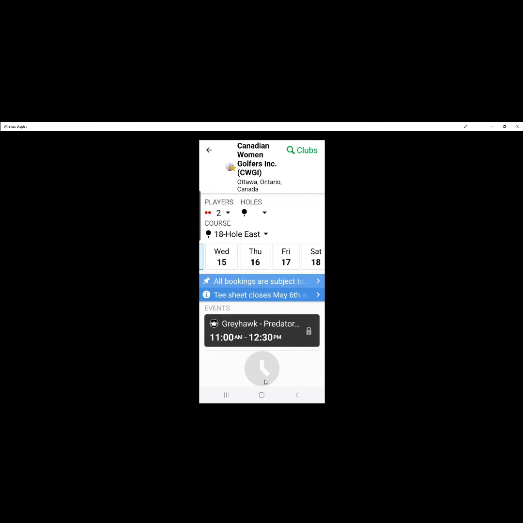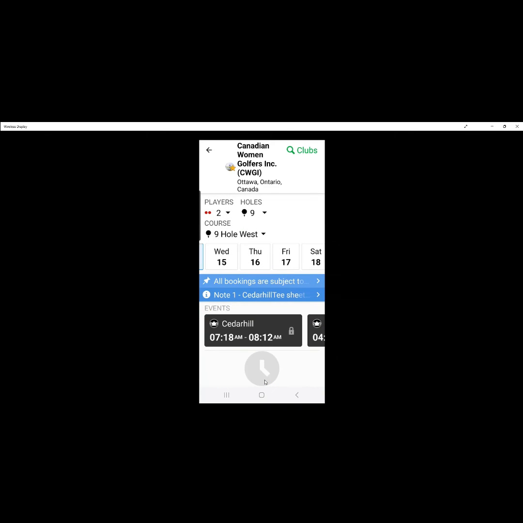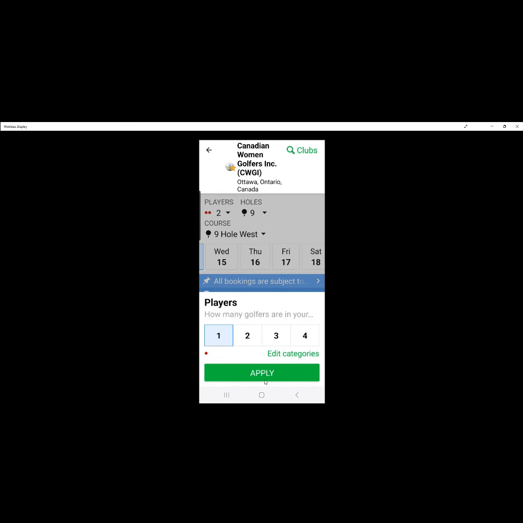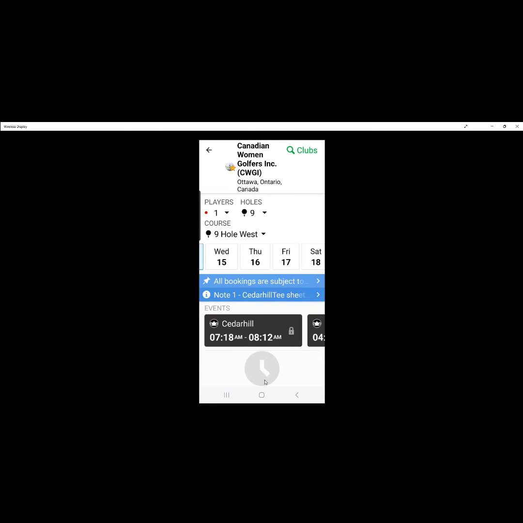I'm going to try 9 holes on Thursday just to see if it's still open. I didn't check the tee sheet, but I'll look for Manderley here, because Manderley is a 9-hole west course. So I'm going to go 9-hole west. And sorry, it defaulted. I'm going to go back to 1 player. I have to apply the change. 9-hole west on Thursday. And I have Manderley.